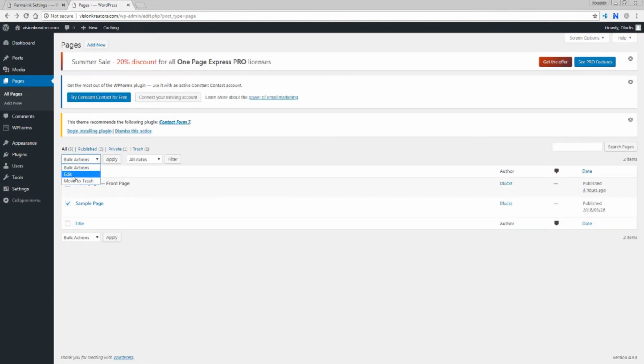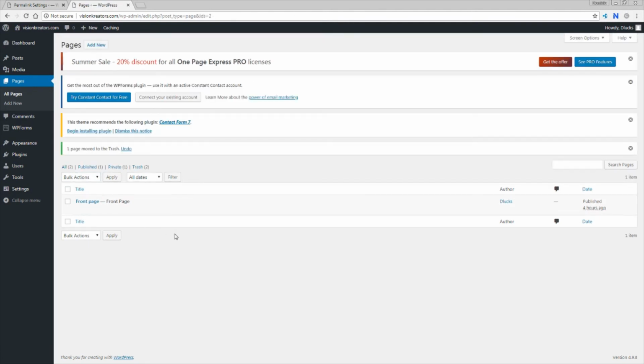So we'll just hit move to trash, or actually we can just click it here. Either way, you can just go up here or just click it right here. This is a little easier. So we'll just move that to the trash, and now we just have our front page.